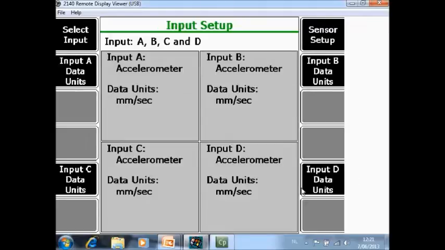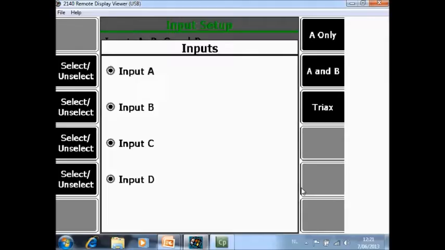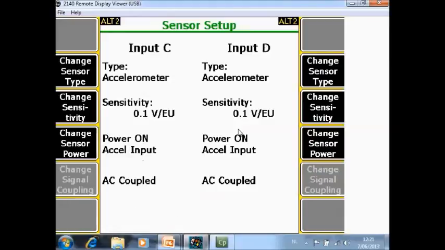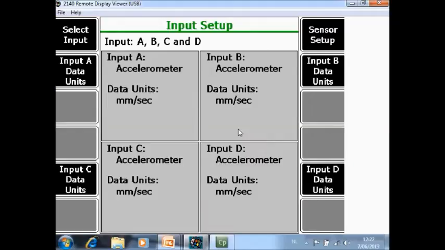Input setup F12. Here you can specify how many channels you want to use. F1 select input. So here you can specify if you want to have 1, 2, 3 or 4 channels. And F7 sensor setup. Here you can specify what type of sensor you're using. In this example we are working with an accelerometer, 100 millivolt per engineering unit, power on. That is a typical configuration for a normal accelerometer. Channel B is identical, channel C and D also, so the 4 sensors are correctly configured.